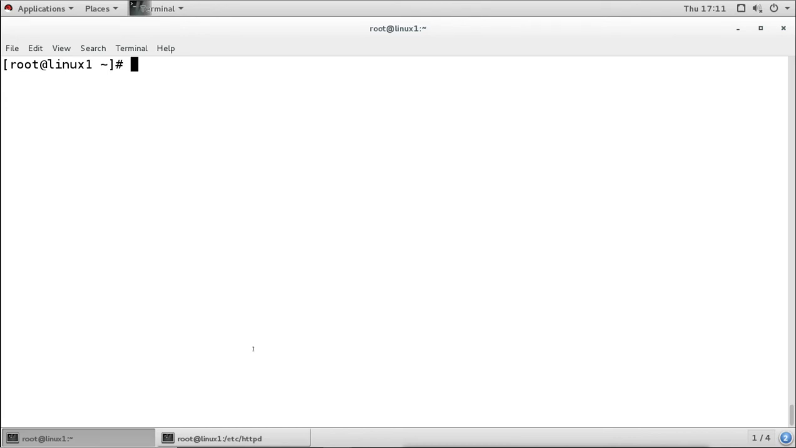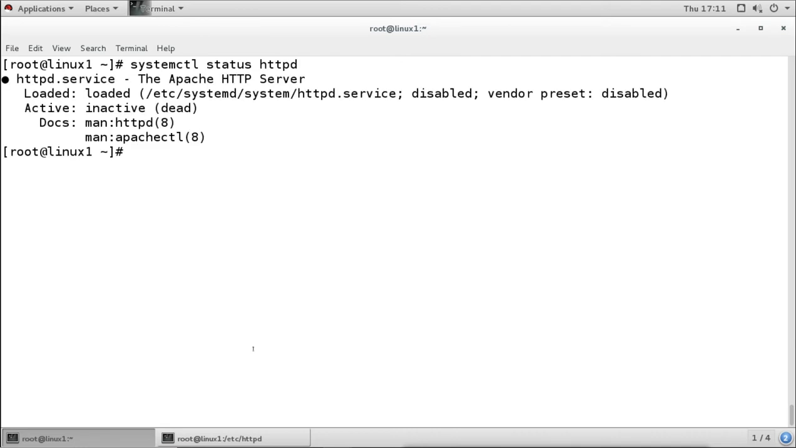For starting the server, we will start the service. The service name is HTTPD. Right now it is loaded, but it is inactive, dead, and by default it is also disabled. So whenever our server starts, it does not start this service. So what we will do now is start the service.